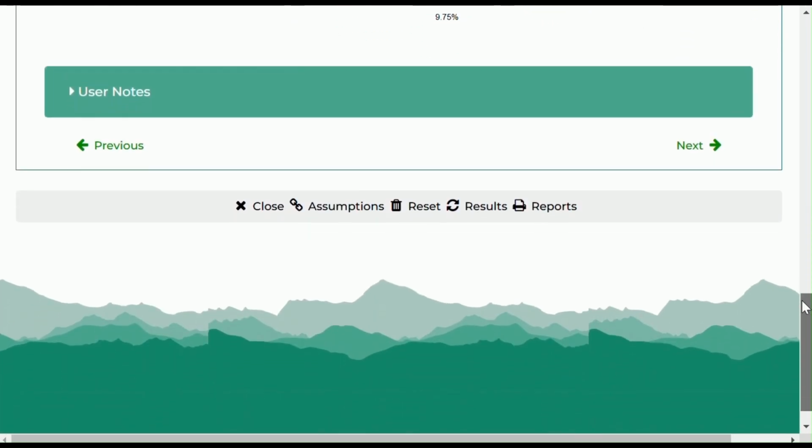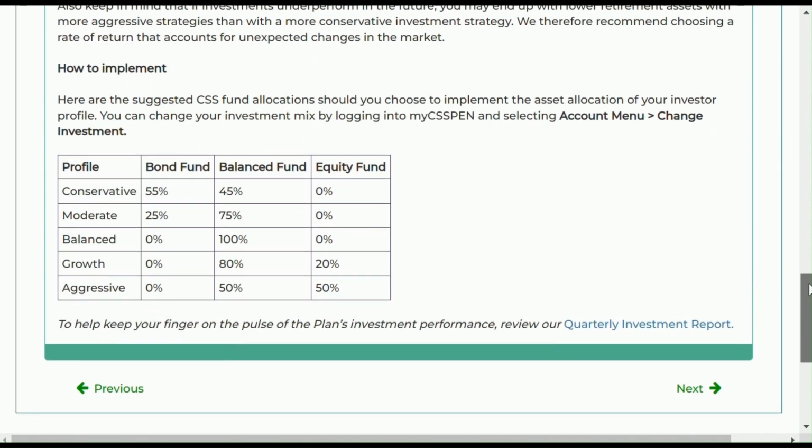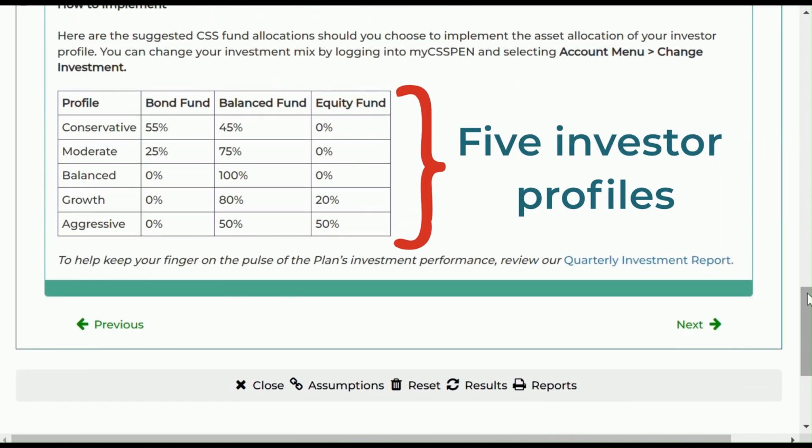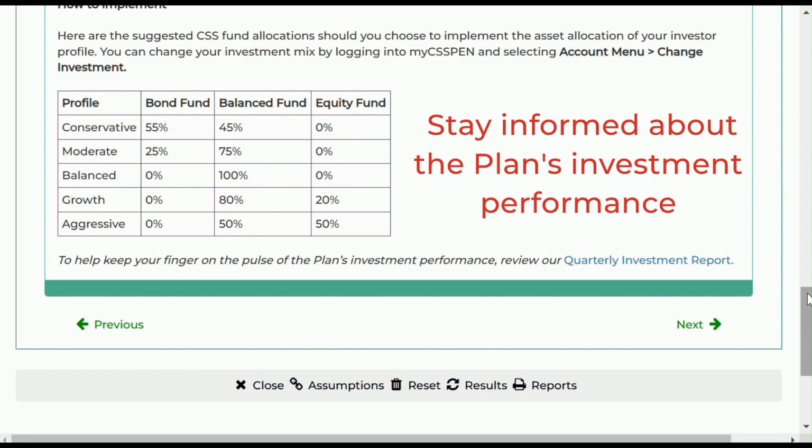For more detailed information, please refer to the Notes section. Here, you'll find an overview of our 5 investor profiles and a quarterly investment report. These resources will help you stay informed about the plan's investment performance and make informed decisions.